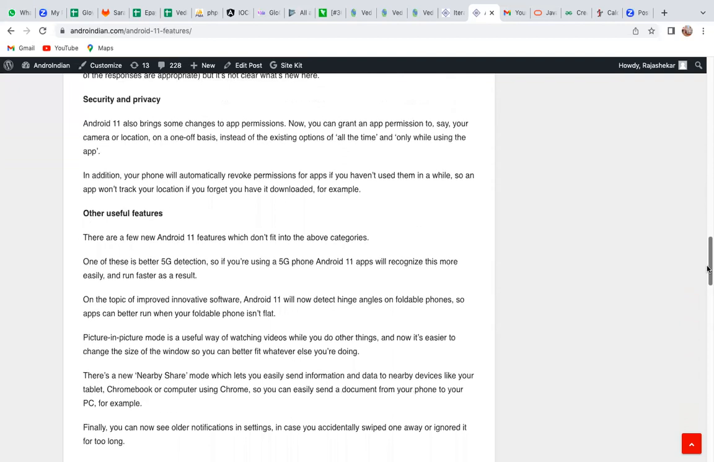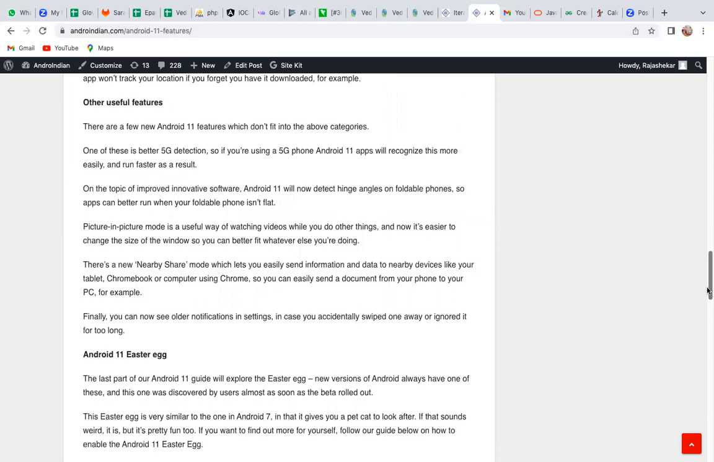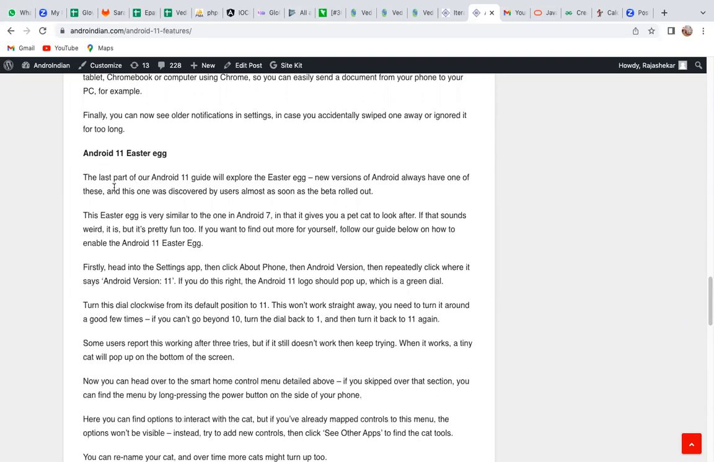And the next, one more security feature has been introduced. This is, on the development side, runtime permissions. When you are upgrading the versions, you must ensure you add more and more permissions, so we will see this. And other useful features like 5G support, improved software version 11.0, and picture-in-picture mode also introduced, and nearby share. You can share data easily with tablets, mobiles, you can share with anyone.